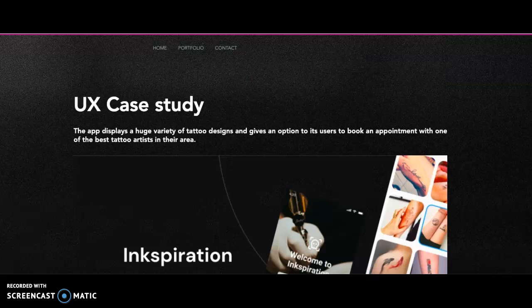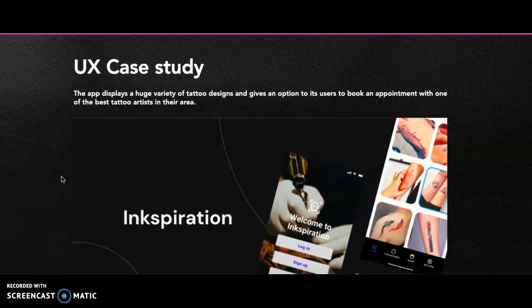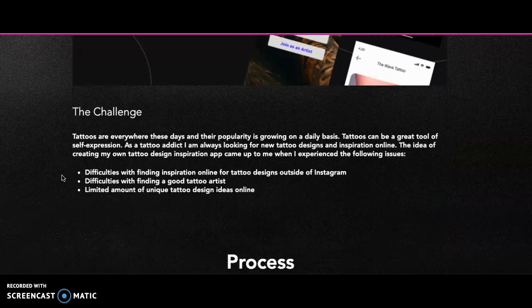Welcome to my UX study for the tattoo inspiration app, which is called Inspiration. This app displays a huge variety of tattoo designs and gives users an option to book an appointment with one of the best tattoo artists in the area.